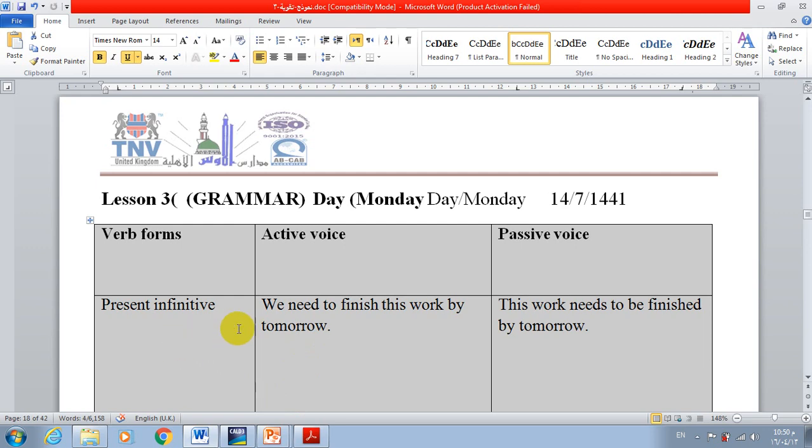Like you see in the table, there is the present infinitive. An example of the present infinitive: we need to finish this work by tomorrow. This is an example in active. When we want to change it into passive, we can say: this work needs to be finished by tomorrow.